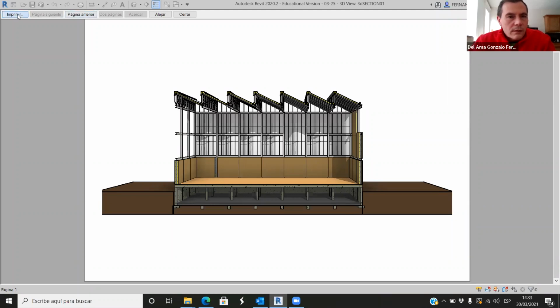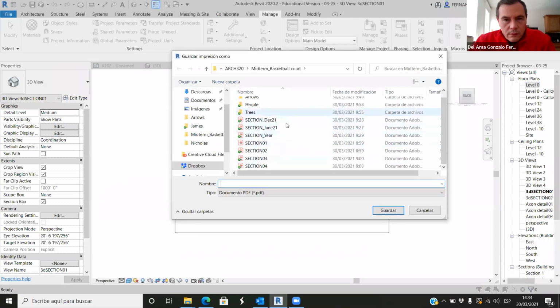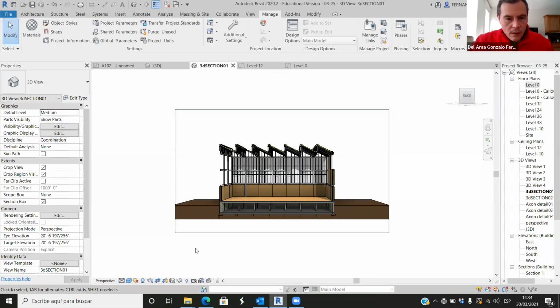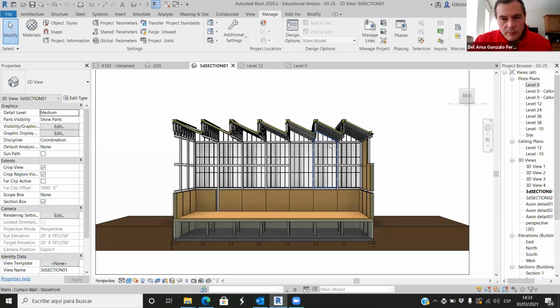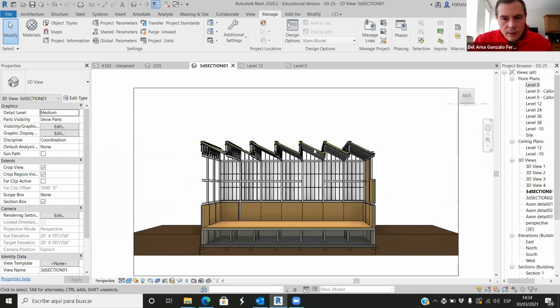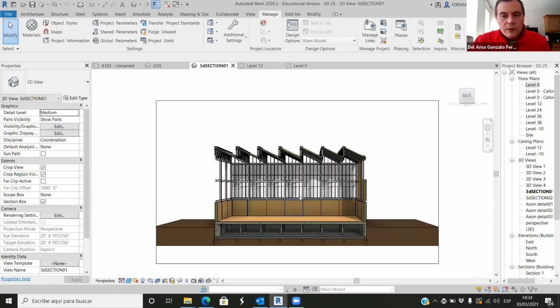Okay, so let's print it, and I can print section 1. And now, using the same view, it's very important that we use the same view, so we can lock it, lock view. Now we can zoom in and zoom out, but the camera doesn't change. And if we try to rotate it, it doesn't change. I have locked the view because it's very important that all the views have the same orientation.